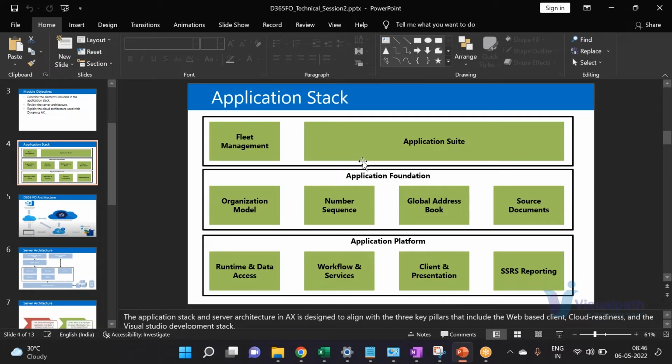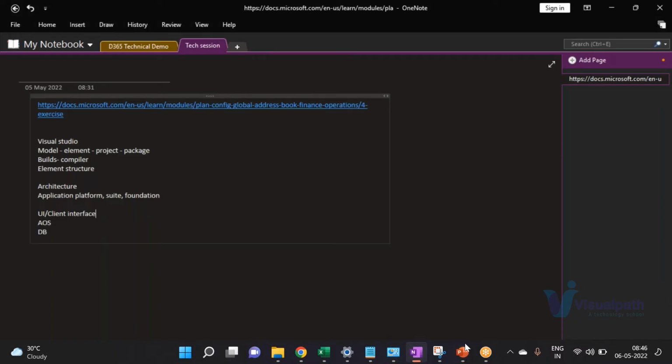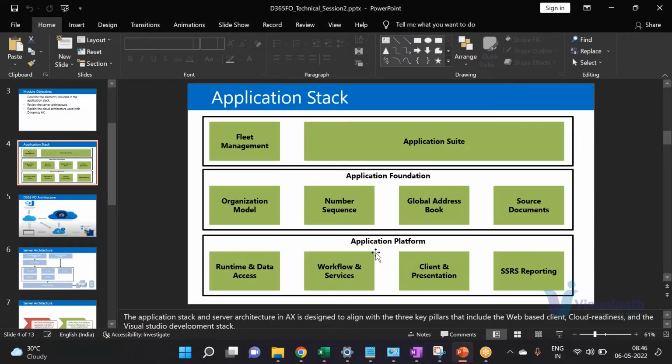So we have these three main structural models which I was discussing: the platform, foundation, and the application suite. If I consider these three, the platform you can relate to the UI or the client interface, which is the lowest layer, the application platform, where we have this client which I was explaining. SSRS reporting, the workflow and services all come under the application platform.